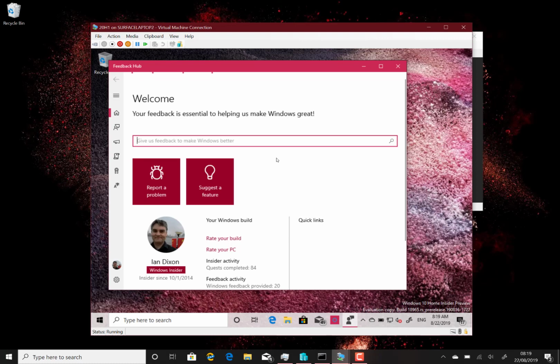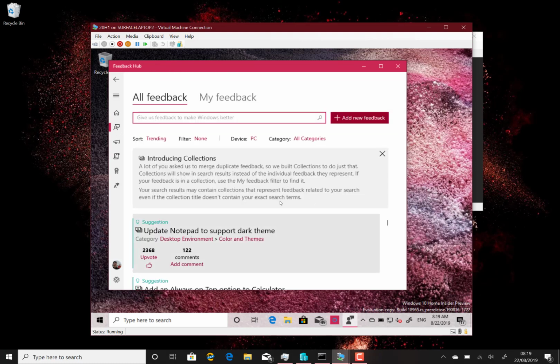The rest of the changes are fairly minor. There's some changes to the Feedback Hub with some coloured suggestions in them, but Feedback Hub is not part of Windows 10 strictly. The rest of the changes are all fairly minor.